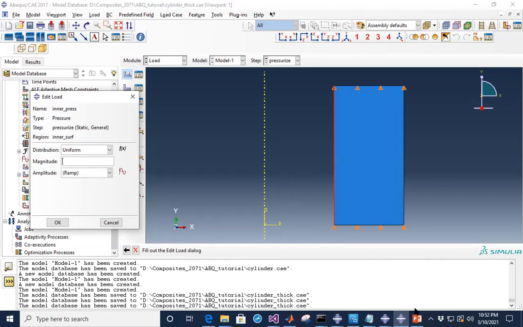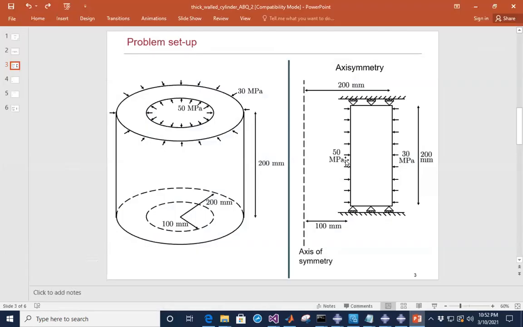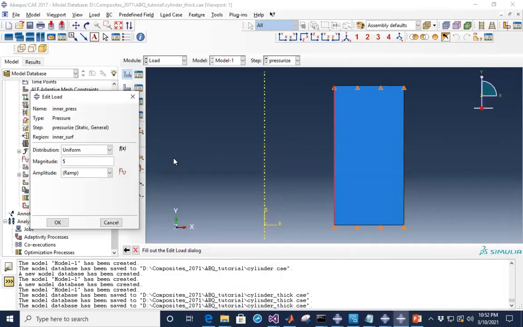Magnitude, we decided to do a 50 megapascal inner wall pressure. So we need to give in that magnitude. As I said, we are working with SI units, so 50 E6. Just remember that. And for the amplitude itself, the default option is a ramp. We are happy to do that here.